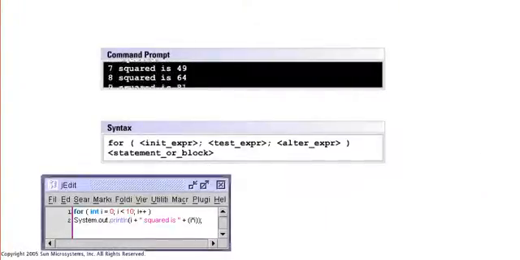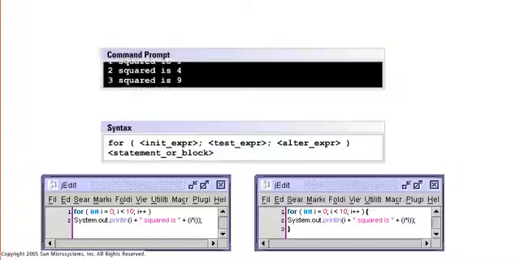Now let's take a look at the looping statements in Java. There's 3 of them: the for loop, the while loop, and the do while loop. Let's begin with the for loop. Now the for loop allows you to loop over a statement or block of statements. And it begins with the for keyword, and then in parentheses we provide it with 3 pieces of information separated by a semicolon. The first piece of information is the initialization expression.